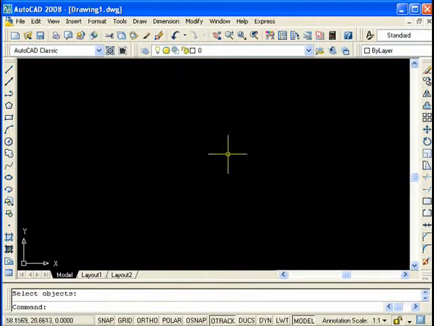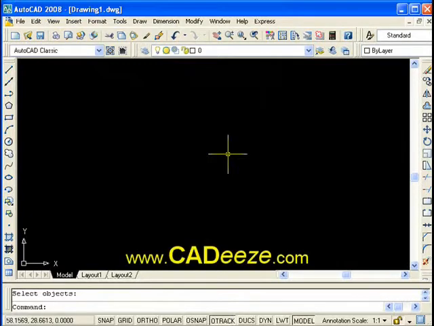And that's crossing window and regular window. Remember, you can use that when you're selecting any objects for any reason. When AutoCAD asks you to select objects, you can use that crossing window or that regular window to select the objects. Alright, moving right along.